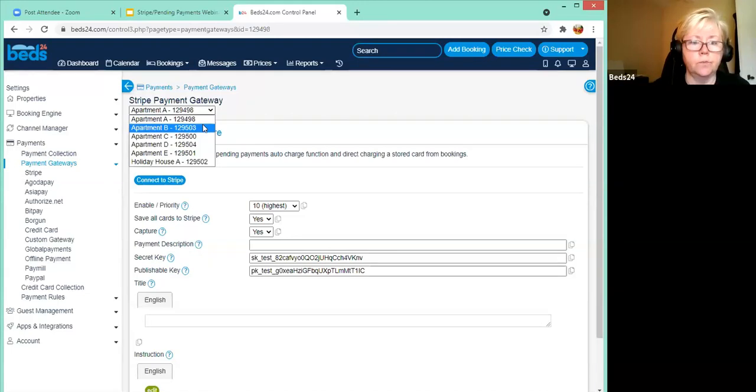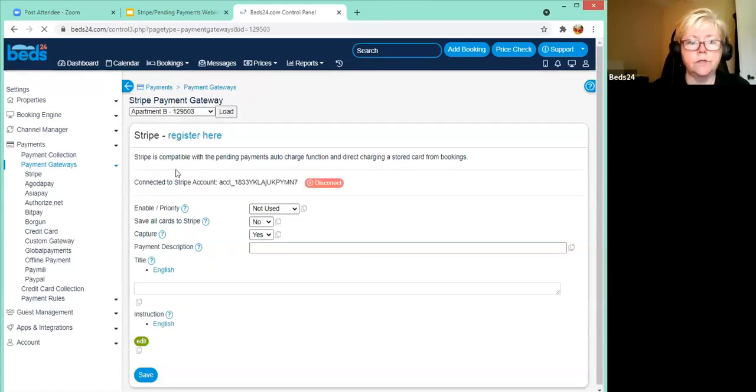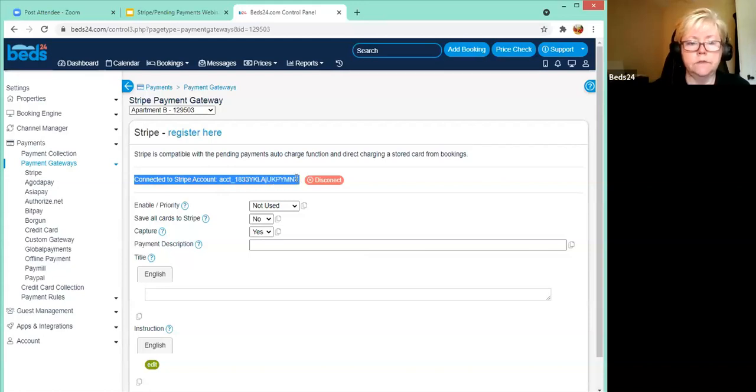And once you've connected your property to Stripe, you will see this situation here, and you can connect or you can disconnect. And then to actually use Stripe, you have to set a priority here. And if you use multiple payment gateways, you can select a different priority, which will show on the payment page. It will show which one is available first or lower down. And in order to be able to process the pending payments, you have to change Stripe to yes. You have to save all cards to Stripe. Otherwise, you won't be able to auto process the payments.